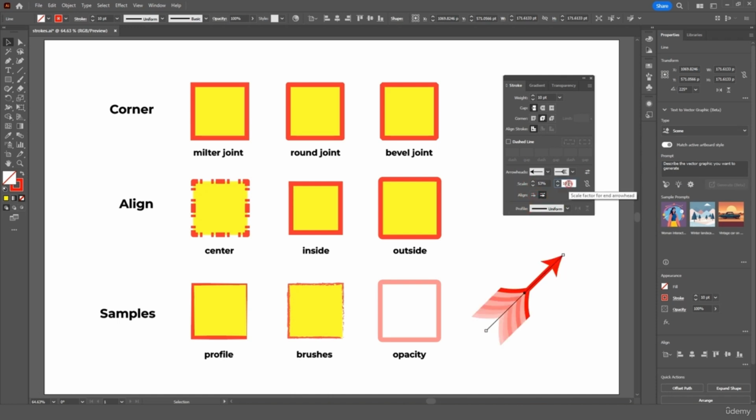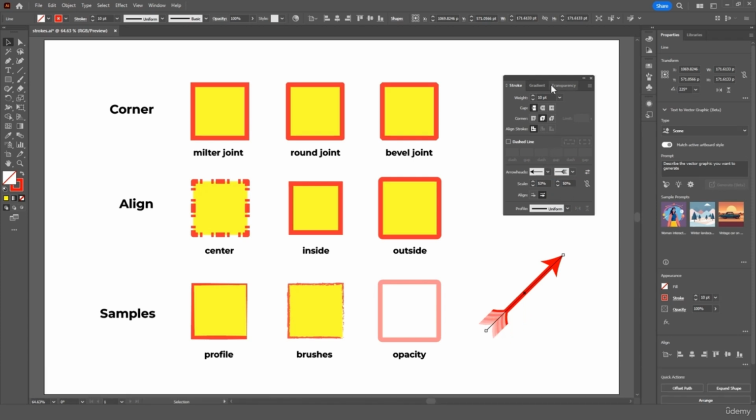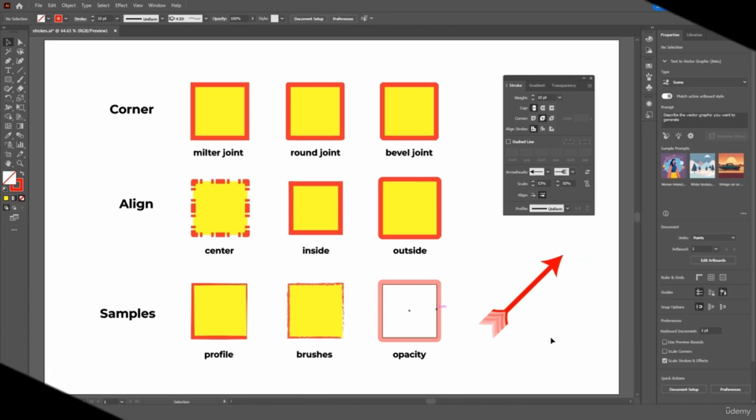All right, so this is how you can create different types of strokes in Illustrator. So I hope you learned something new in this lesson, and on that note, I'll see you in the next one.